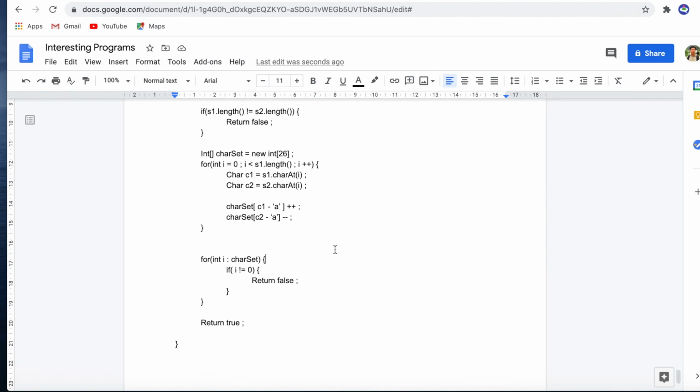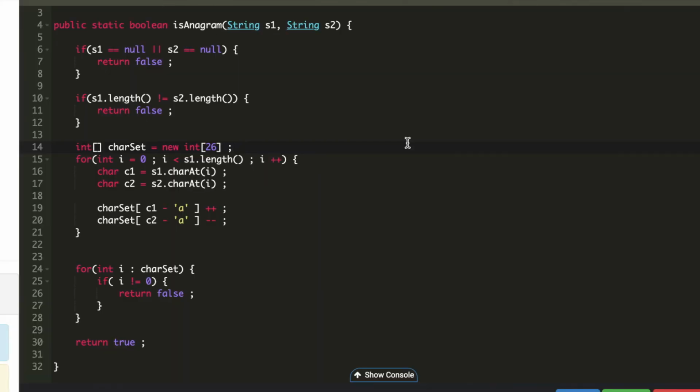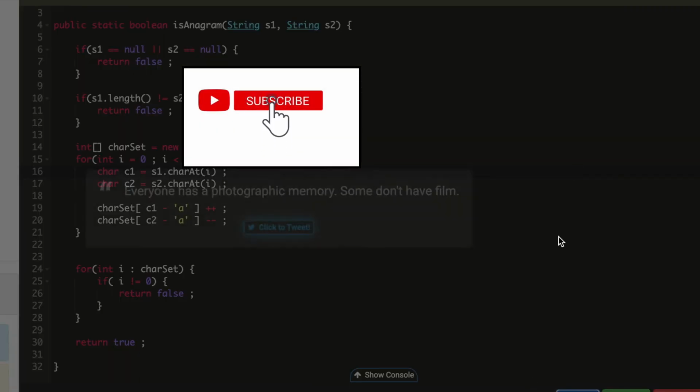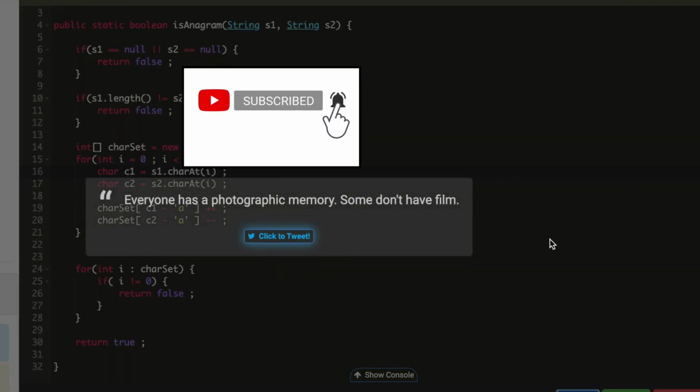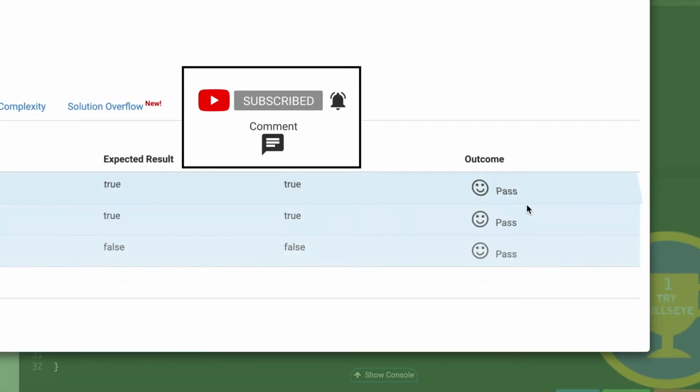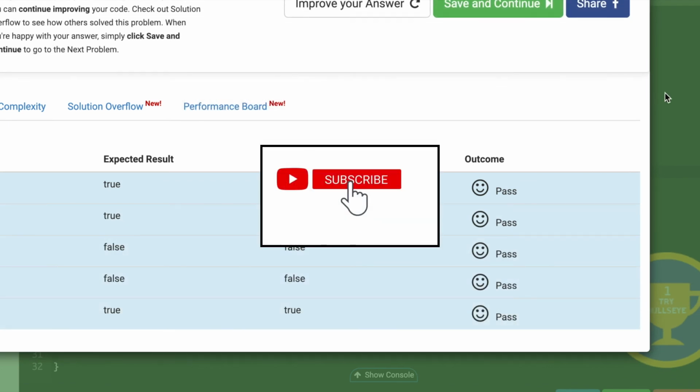So, now let me just test this. I have copied the solution to this editor and let me just run it. Cool. So, it passed all the test cases.